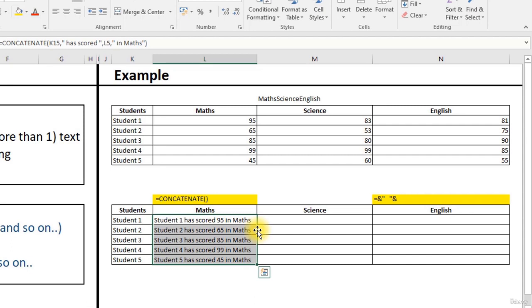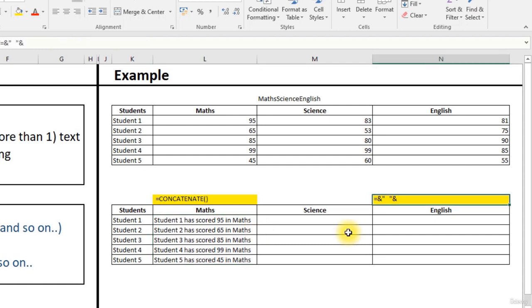Concatenation can also be done using ampersand symbol. Ampersand is the symbol that we see on the numeric key 7 on our keyboard, and it looks like this. This is also the and symbol that we use while writing text. So now in the English column, we will apply the ampersand symbol to get this same result.